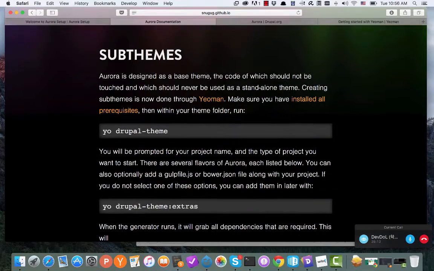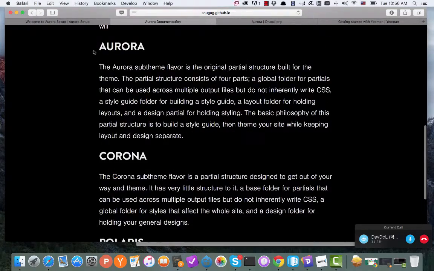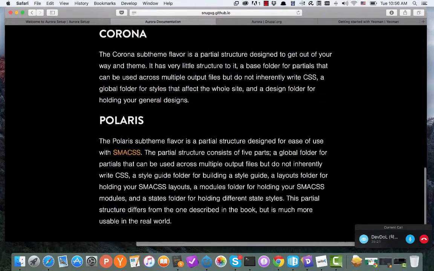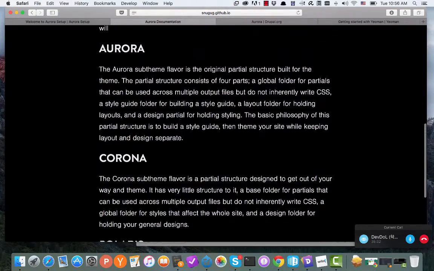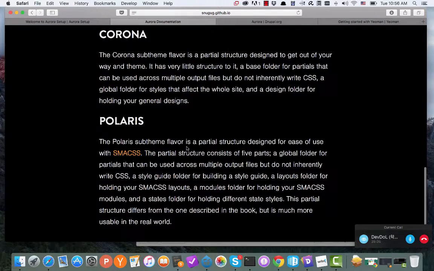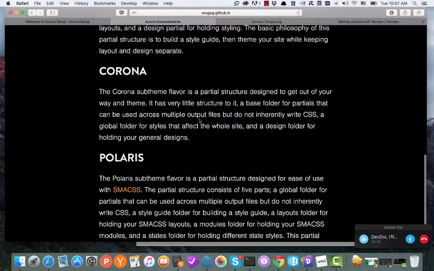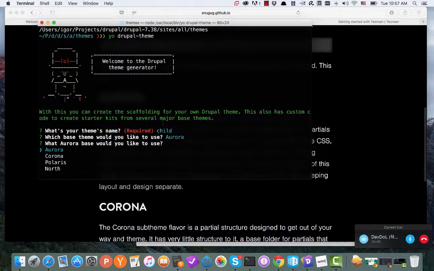It asks about the different variations of Aurora. You can read up on the differences between them here. I like to use the regular Aurora subtheme flavor. Some people prefer Polaris, but I don't necessarily like the structure of its Sass; it's basically the same theme made with a different structure. I found that the Aurora structure works best for me, so I will select Aurora here. Then it asks, do you want to customize your theme's directories? I can just say no.